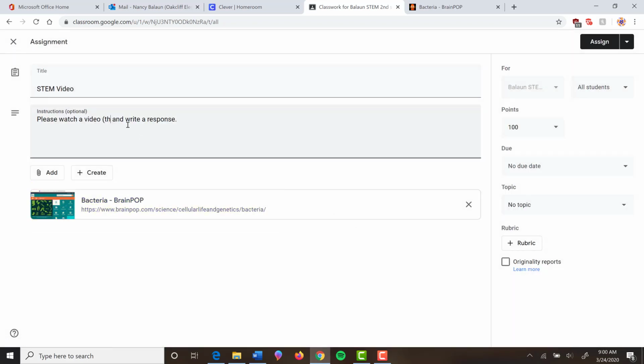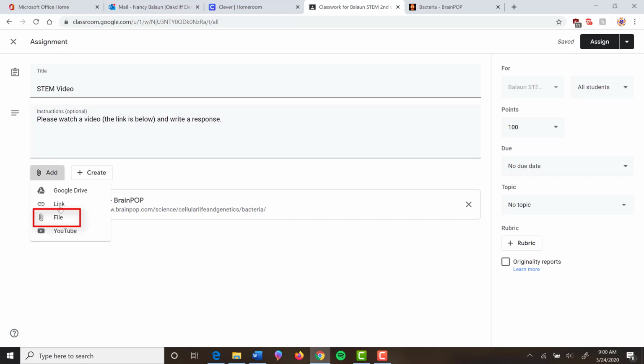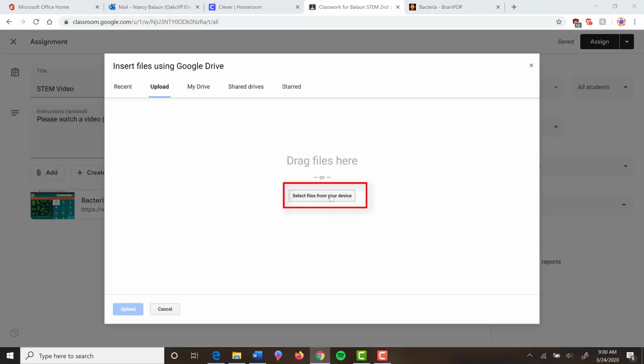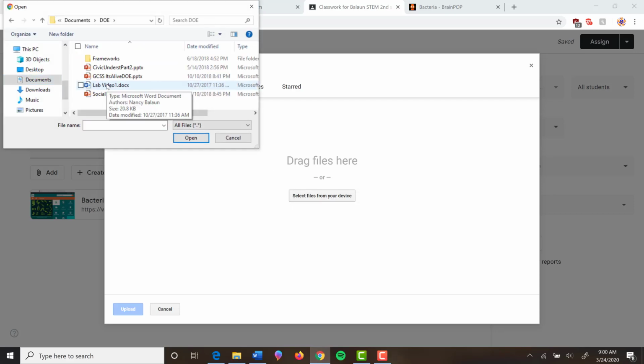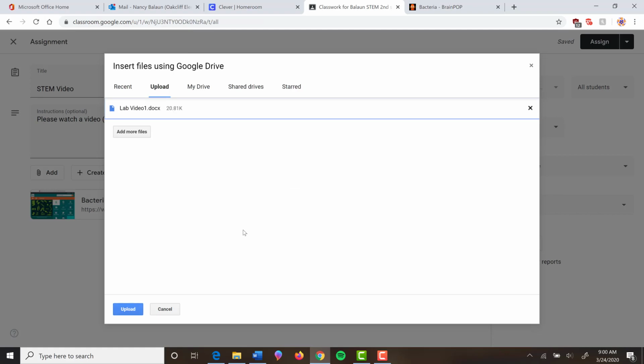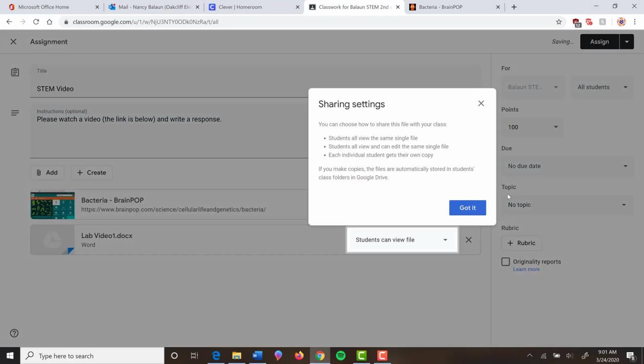I might want to put that the link is below, and I can have a file maybe that I want them to put the response in, or a worksheet or something, so I'll click on Add File, and I can select this from my computer. I'm going to go to Documents, to a lab video document, double click that, and I can add multiple files. I'm happy with one, so we're just going to say Upload, and here's the link to the file. Again, it gives you tips over here the first time through.